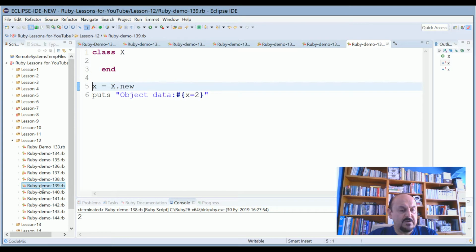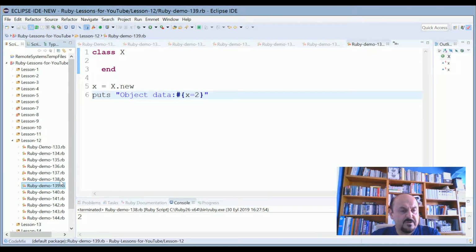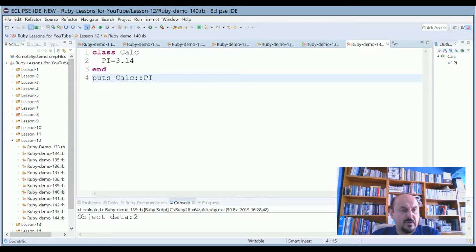Okay, let's go on with our next demo. Here it is as simple as possible. Class X and do something here, and here the object creation formula is like this, and here object data is printed by giving an initial value here. This is another structure, this is another option, you can use it. Object data to 2.